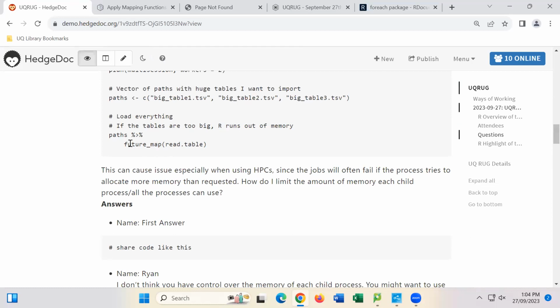So that would just run read table on everything listed in the paths here as a loop. So future map you read as path by. Okay.